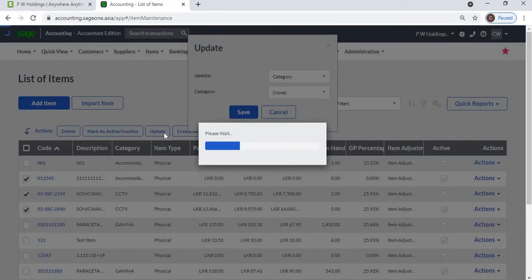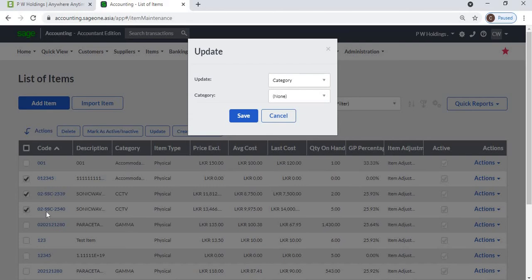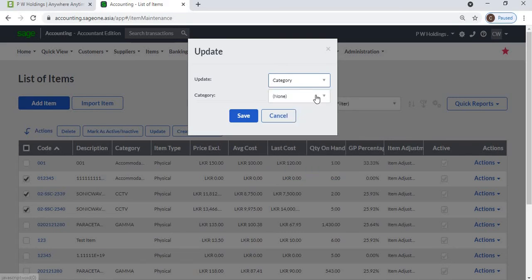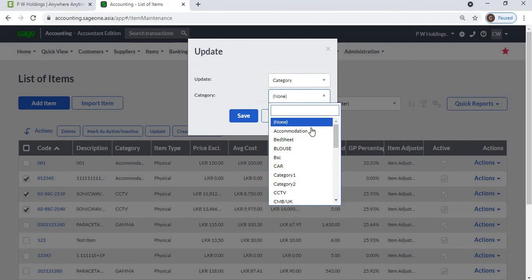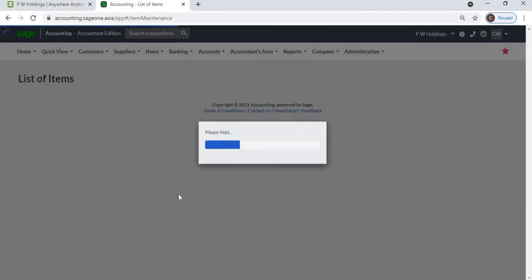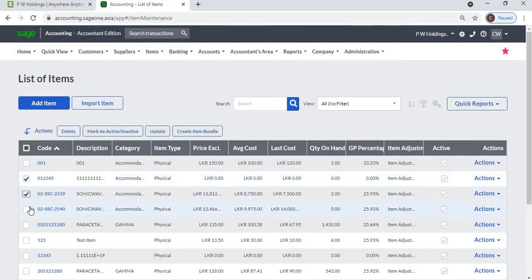Update. By selecting more than one item, you can change their values by clicking the update button. If you want to change the category of those items, you can select category, and from the category list you can select the relevant category. Now these three items: first one accommodation, second one CCTV, third one CCTV. Now all three items' category has changed to accommodation.